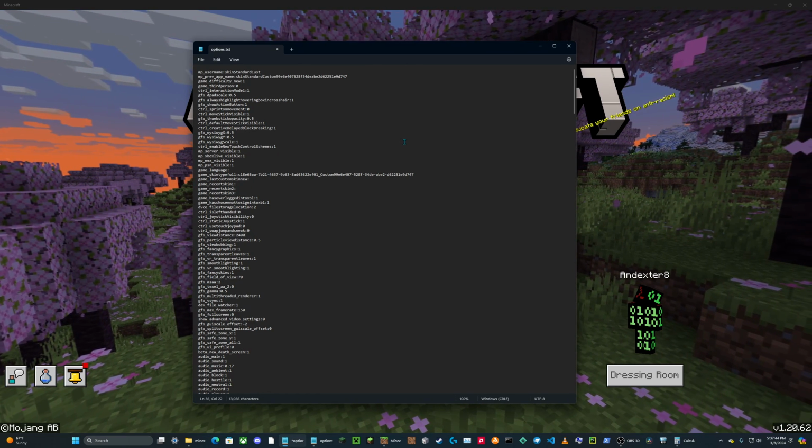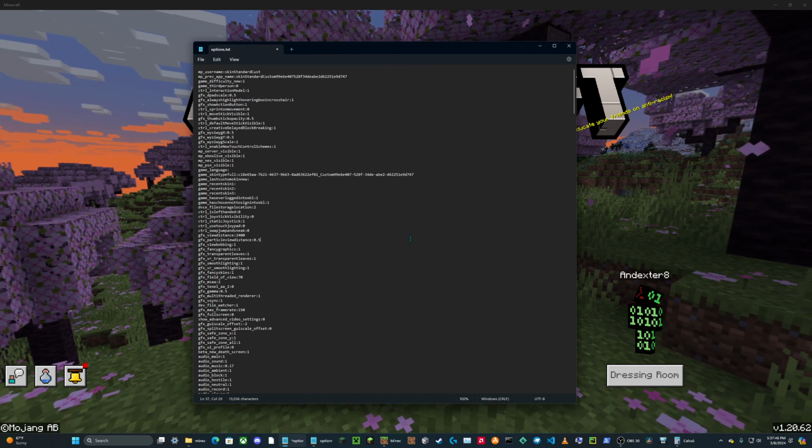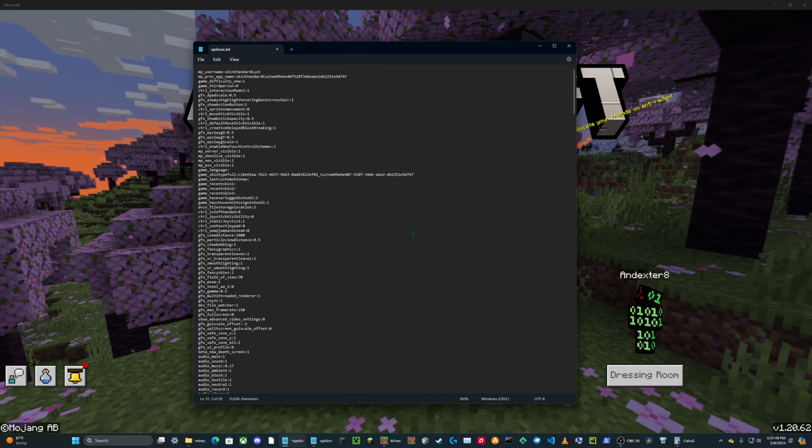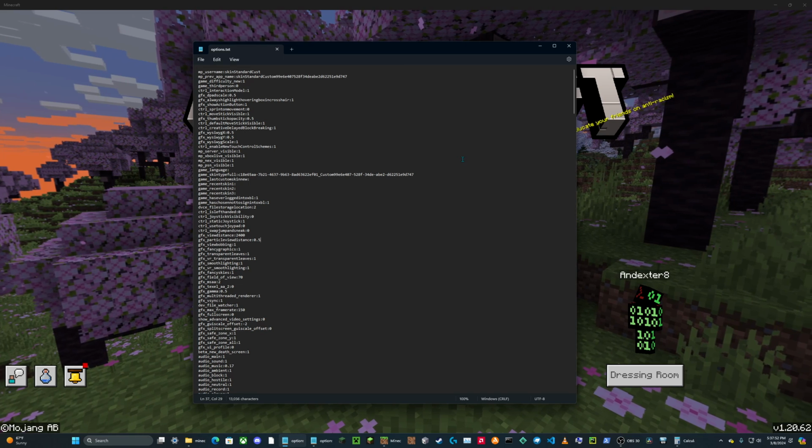Now you cannot go below 5 chunks. 5 chunks is the minimum. But you can go above your maximum. There is no limit to how high it can go.